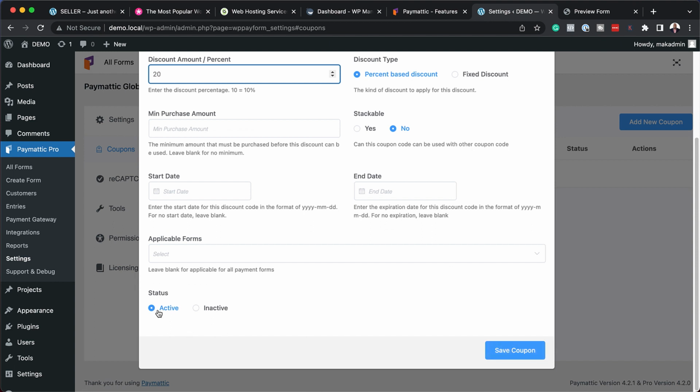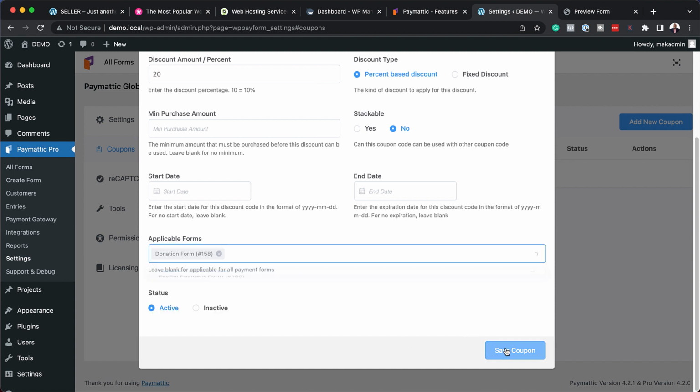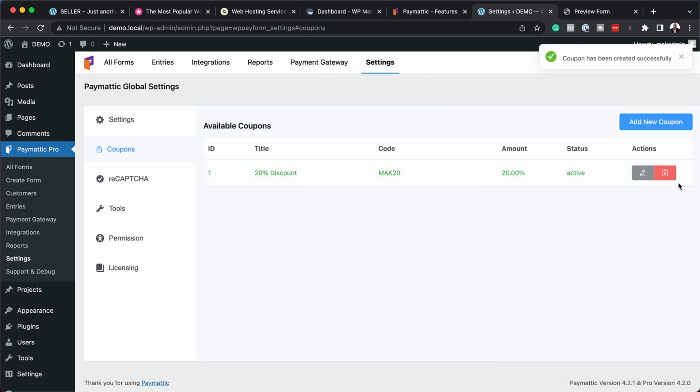So status here is active. And over here, the really cool thing is you can also choose your forms. So let's say I want this to go on the donation form. I can just do that and save coupon. Great. So it's active. At any point, I can always come over here and delete it if I wanted to. Pretty cool.